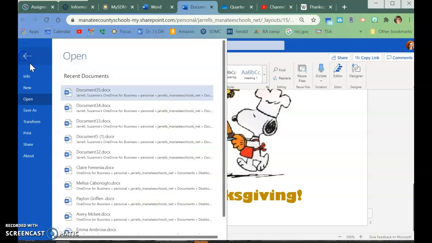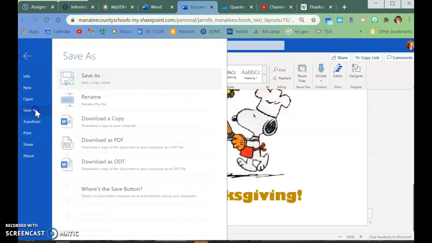So the last thing you need to do is save it, so you can go to File, Save As, and save it however it is you are keeping track of your assignments, because it will be put up in OneDrive in Assignment 3 this week.